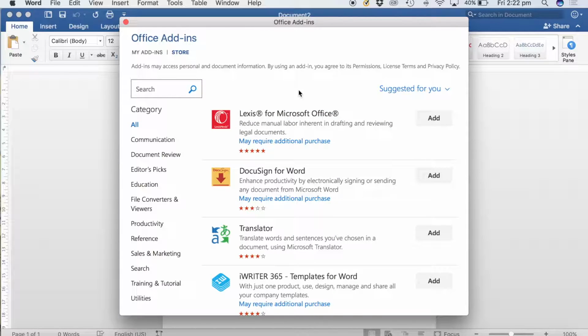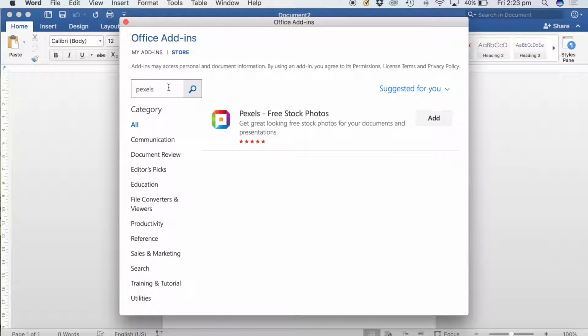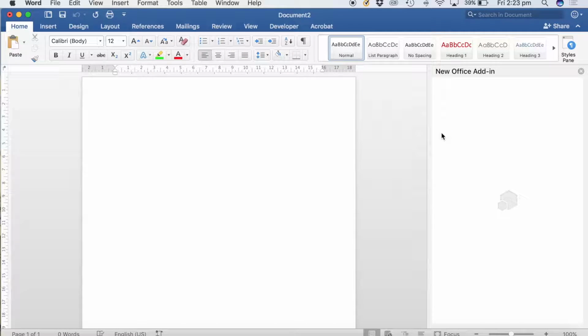Once you're in here, you'll see that there are so many apps that you can add to your Word document. One of the ones that I love is Pexels. And you've probably seen Pexels around to get free stock photos. So what you can do now is when you're creating your Word document, you can actually put this app in here, click on Add, and it opens up that site in Word.